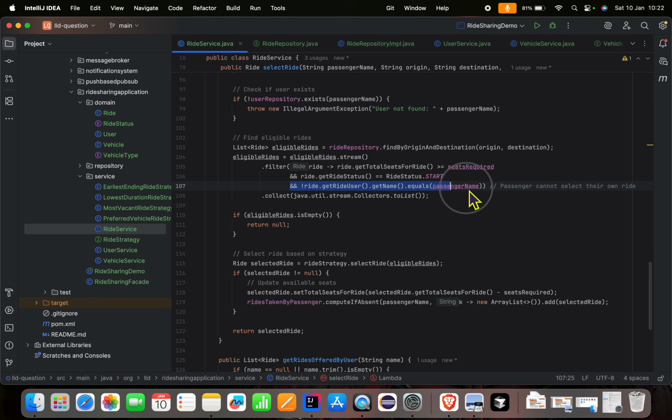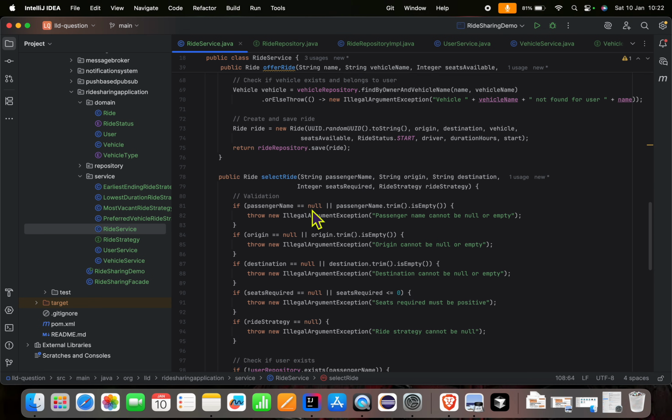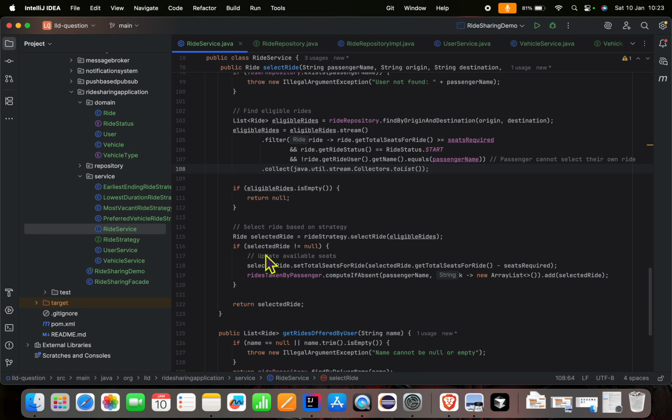And there is one more check that I have added. A passenger cannot select their own ride, right? There can be a possibility that I have offered a ride, and at the same time I am also looking for selecting a ride. So in the list we should not get the passenger name as the ride username. Then we are collecting it, and if it is empty then we will return null, as we will not be able to select a ride.